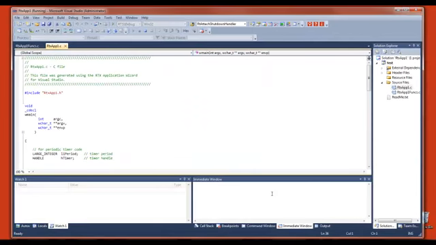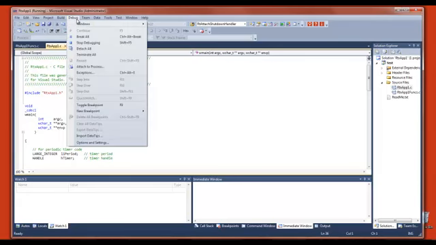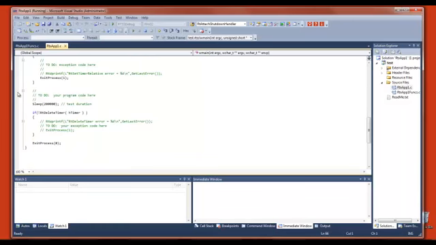We're now attached to our RTSS process running on the target system, and we can debug the application using the standard Visual Studio debugging features that we are familiar with. For instance, we can add a breakpoint and break into the code.